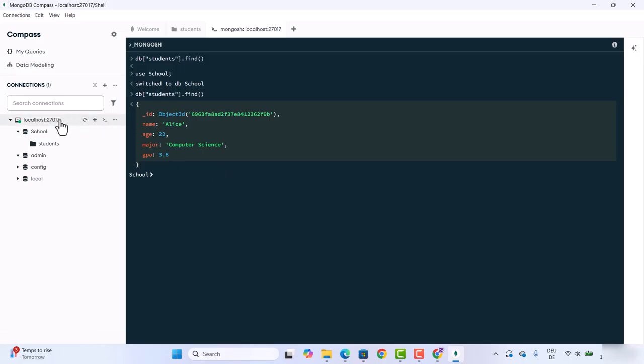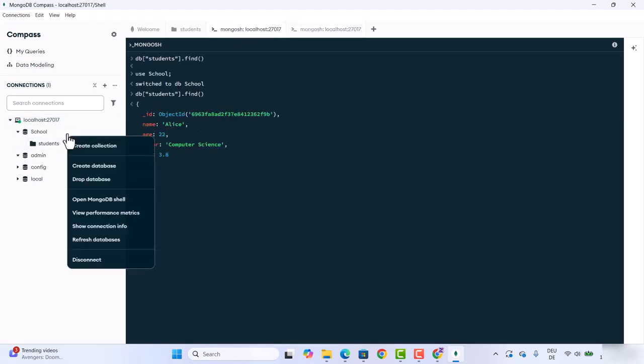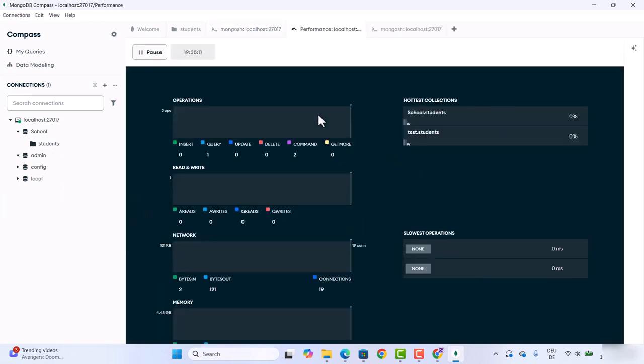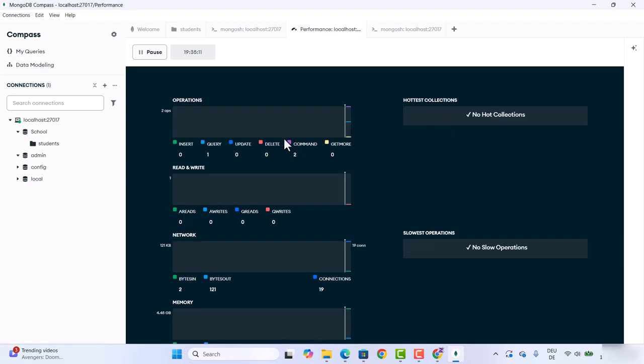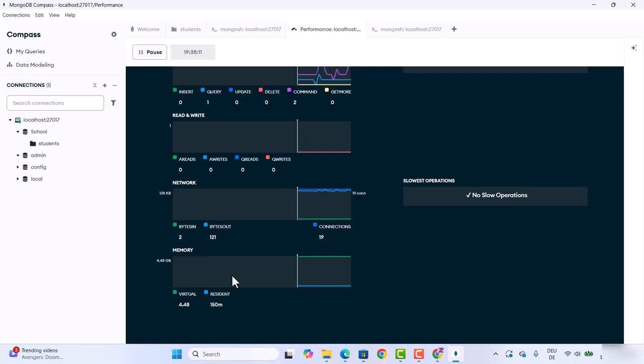Also, if you hover over this connection, you can see this open MongoDB shell option here. So from here also, you can open the MongoDB shell. If you right click on your database, you can also see all this information. If you click on view performance metrics, it's going to give you the performance metrics of that database. If many queries are running at the same time, it's going to show you how many operations are happening, how many of them are read and write operations, and then the network tab, and your memory usage from here.